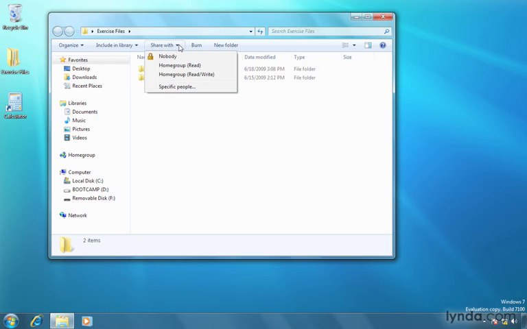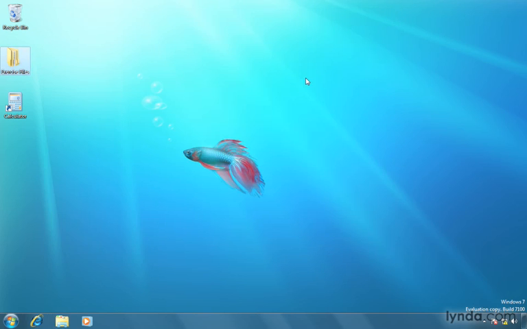So when I click Share With, you'll notice that I can share this with home group as a read-only folder or read-write. Now by default, it's already selected, it's already part of my home group because I chose it during the installation process. But if I didn't want anyone to have access to my exercise files, I would choose Nobody. That kind of locks it so they won't have access to these specific folders and files. Now I'll close that up to return to my desktop.